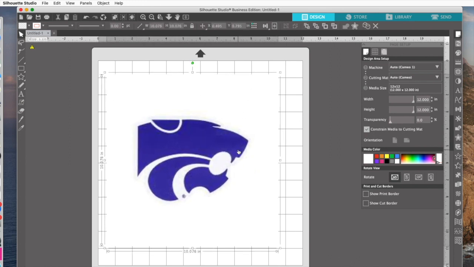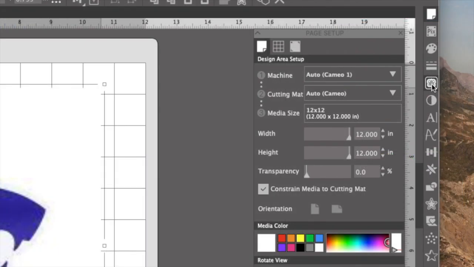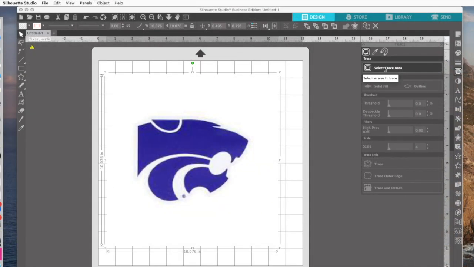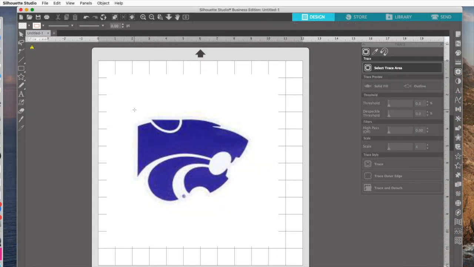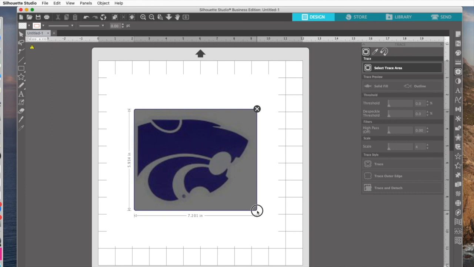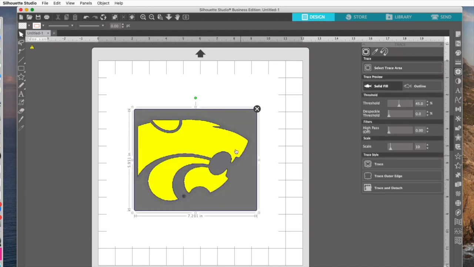So to get this in a usable format, I'm going to go right here to the Trace Panel tool. Let's open that. I'm going to click Select Trace Area, and then I'll get fairly tight around what I really want. And you can see it's all yellow. That is exactly what I want. Let me just go ahead and click here.